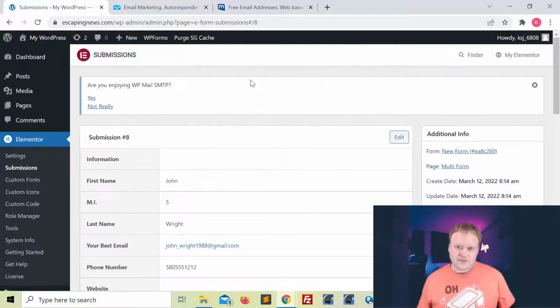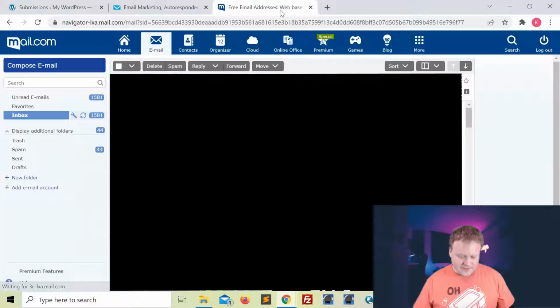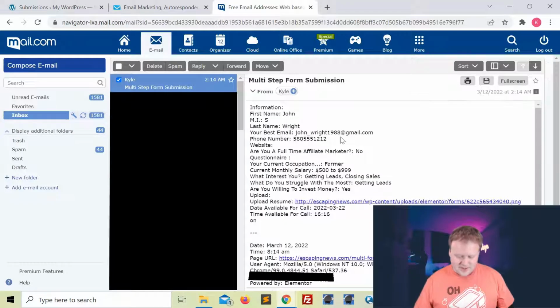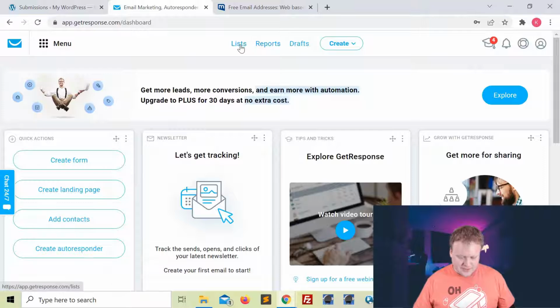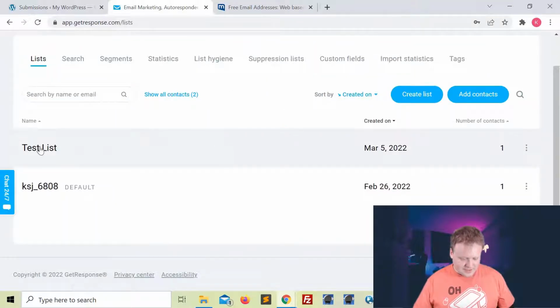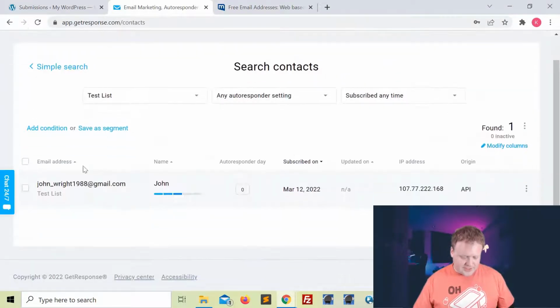The other thing that this form did was send an email to my email, and so as you can see, all the information that we filled out, it's in this email that it sent to me. And then finally, over here at Getresponse, if we get a list, this is the list that I selected, was test list. And as you can see, that email and the name showed up in Getresponse. So the form did 3 different things, and I'm going to show you exactly how to do all that. So let's go ahead and get started.